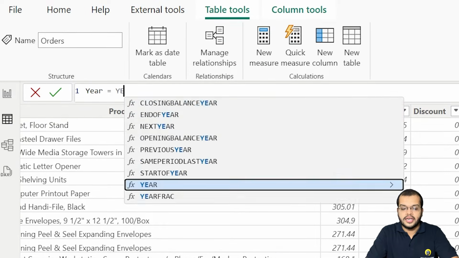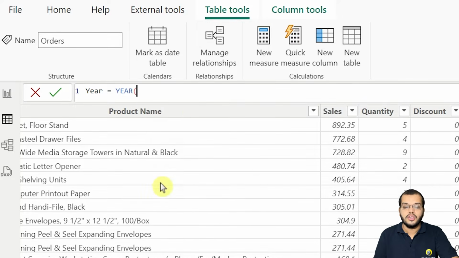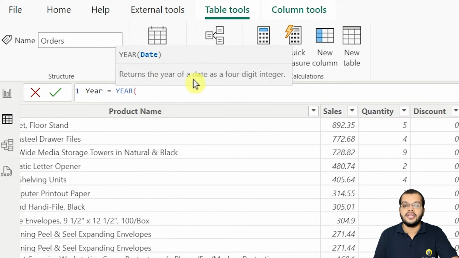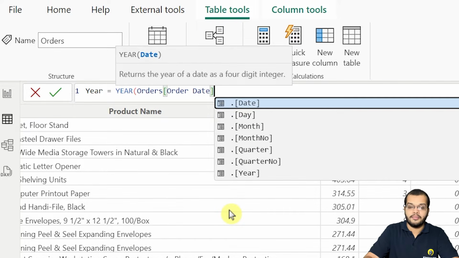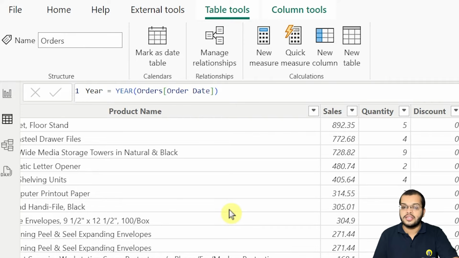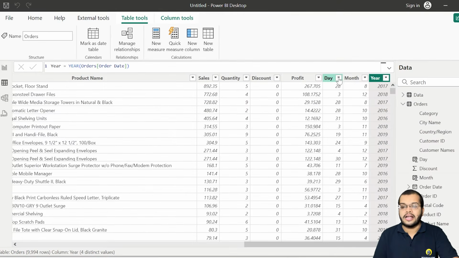Here I'm typing year. Year equal to, the DAX function itself is year. What is year giving us? It is returning the year of a date as a 4-digit number. Here it is again asking us to give the date information. Where do we have it? We have it in the order date, which is in the orders table. So I am clicking on order date and pressing enter. As soon as I have pressed enter, we have got the year. As you can see, we have got the day, the month, and the year. Am I right?